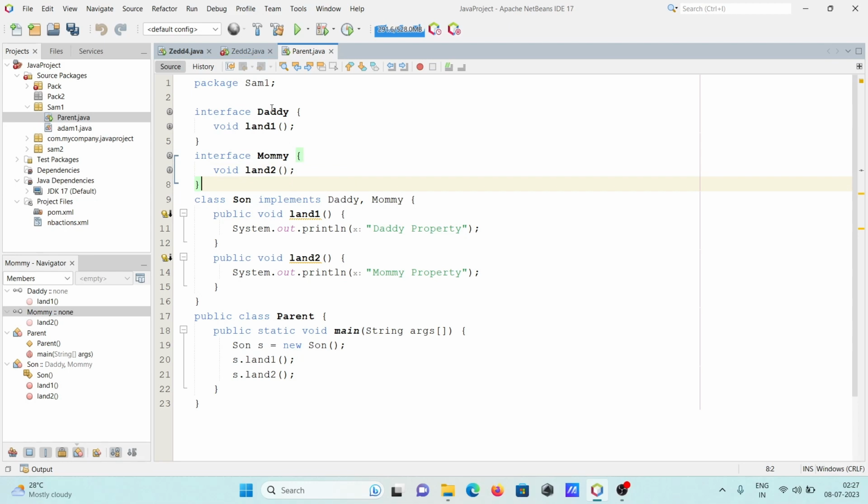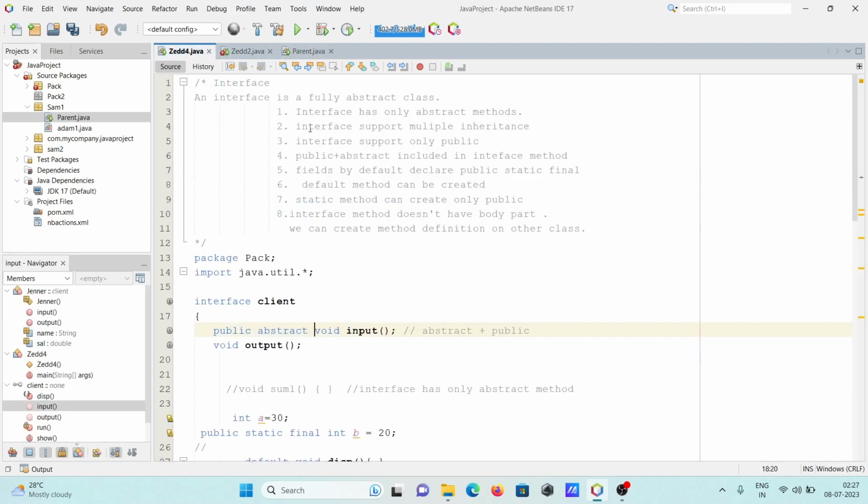Here interface Daddy is created and interface Mommy is created. With the help of the implements keyword, the Daddy and Mommy properties go to Son. Now Son can use land1 and land2. So this is an important point about the interface: interfaces support multiple inheritance.